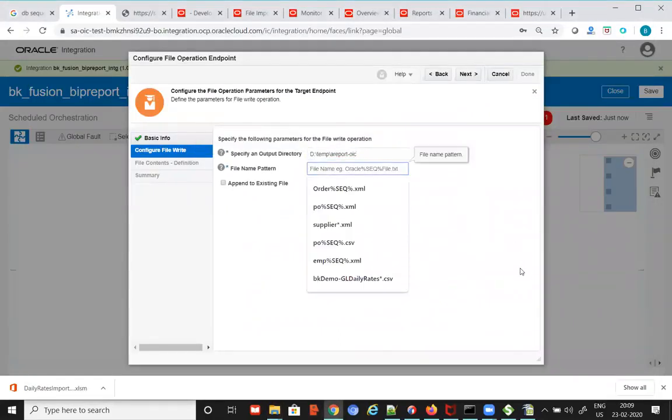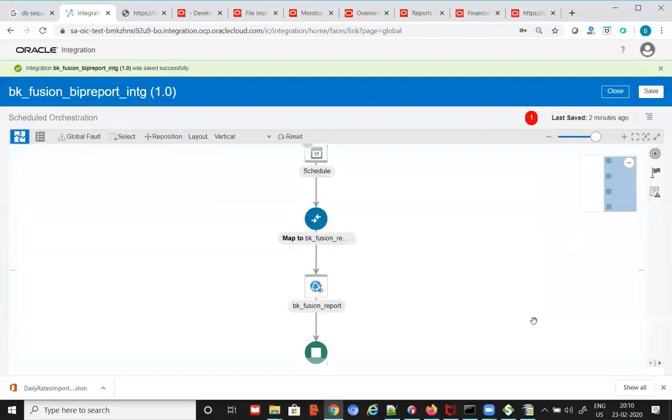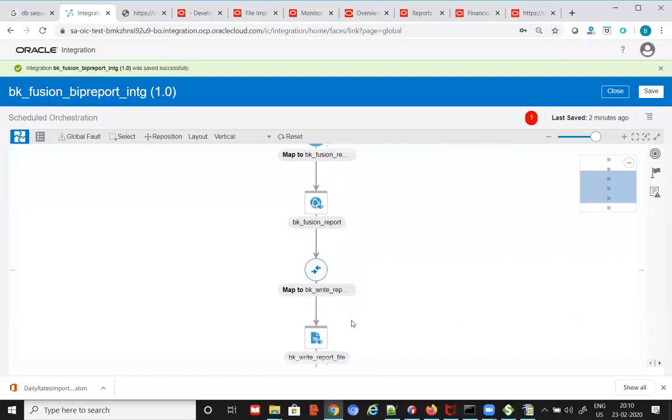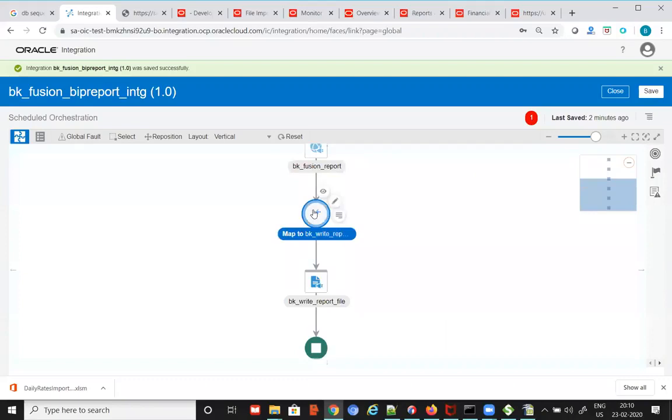And file name, I have to go to report. What is that? Invoice report.pdf. Okay. If you want to put percentage sequence, all that is possible. That's fine. Next. And done. Then you have to map that one also. This is a map for report file.